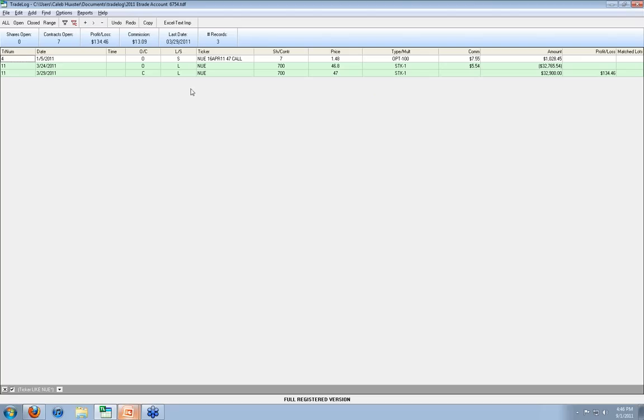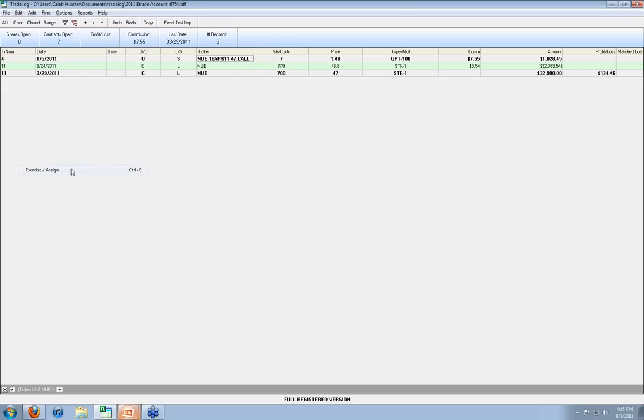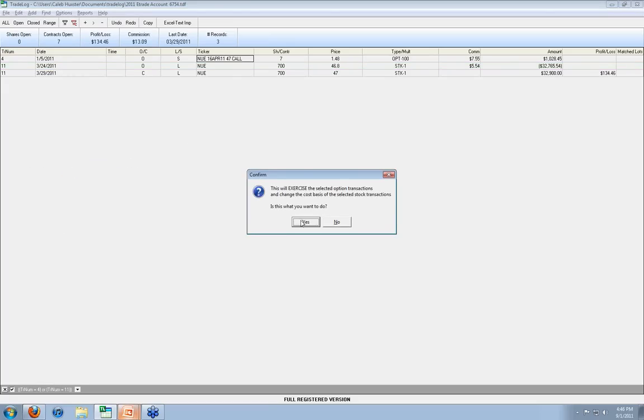So looking for my criteria, I have a 47 strike price, 7 contracts with a multiplier of 100, so I'm looking for around 700 shares. And I'm looking for a sell. So this position matches all of those criteria. It's a closed position, 700 shares at a price of 47. So what I'm going to do is highlight my other position here, the other affected party, this option position. I'm going to click on Edit, Exercise and Assign. Press Yes, this is what I want to do.